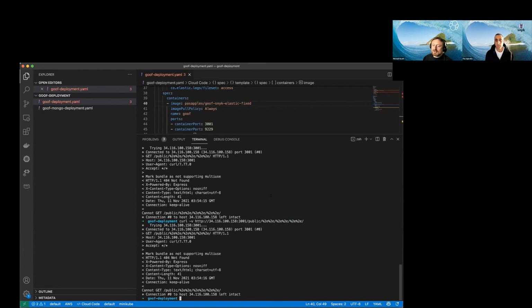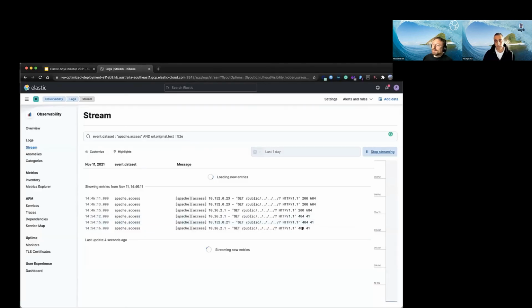So I can see my successful attempts that give me 200, and then unsuccessful attempts that give 404. And this is actually what I want to see. I don't want to see any successful exploitations happening for that particular directory.